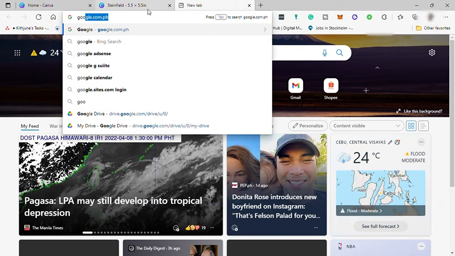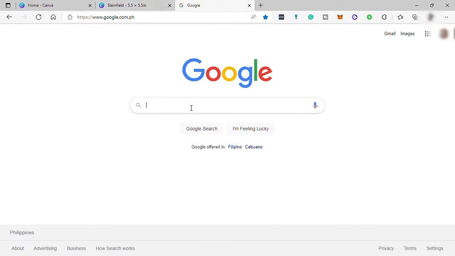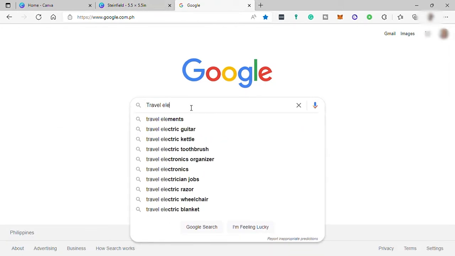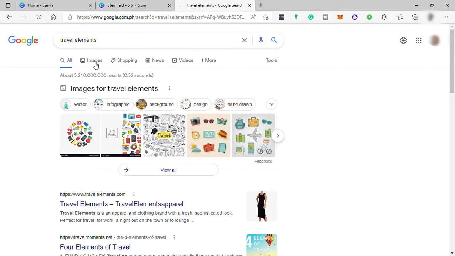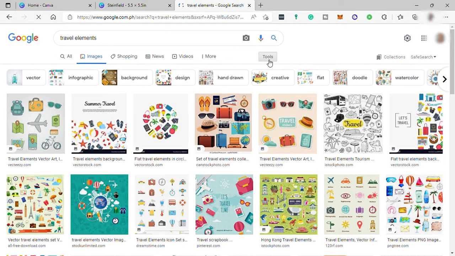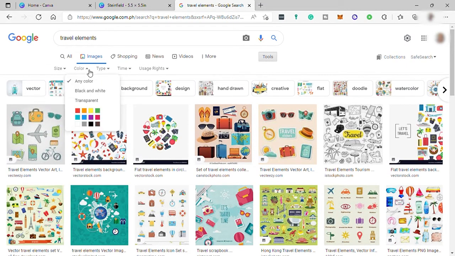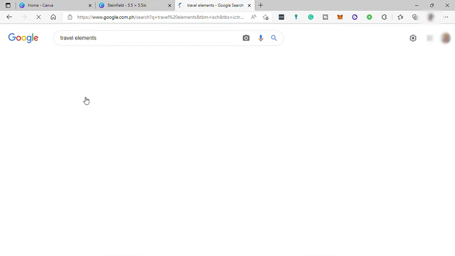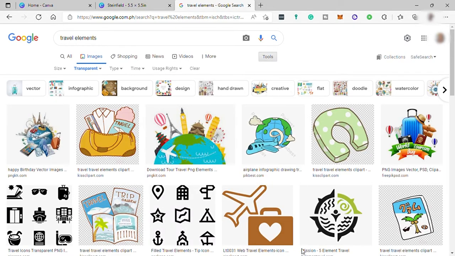Let me go to google.com and let's search for travel elements. Then go to images, and here click on tools and change color to transparent, for us to get elements with no background. So here are the results. Just look for the elements here that you like.